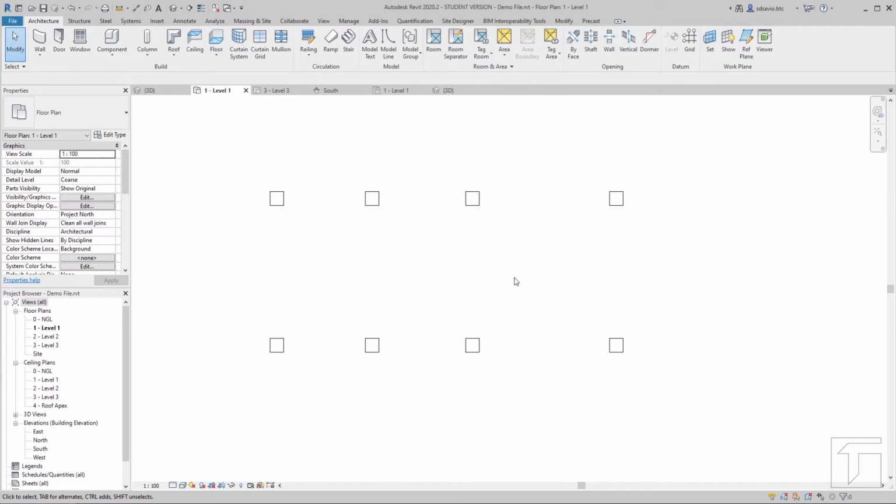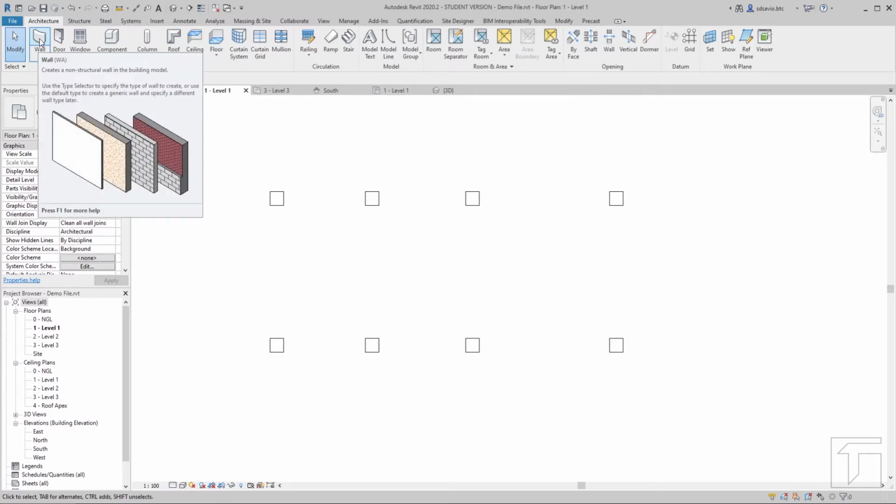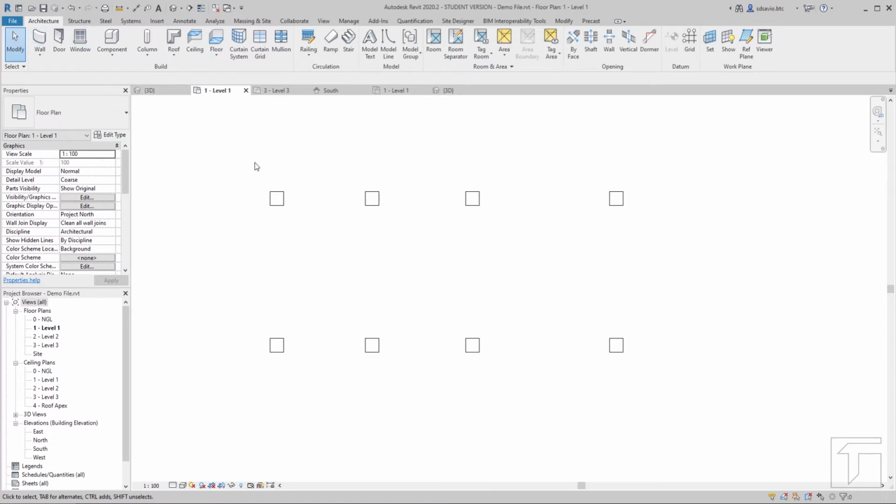Okay, next let's draw the walls. So to end the command of the columns, I just click on an empty space here on the workspace, or on the white space on the view tab. So back here on the ribbon menu, on the build panel again, the first command we have is the wall beside the modify. If I hover over the wall, it tells me that the shortcut is WA, as you can see there. So let's try executing the wall using a keyboard shortcut.